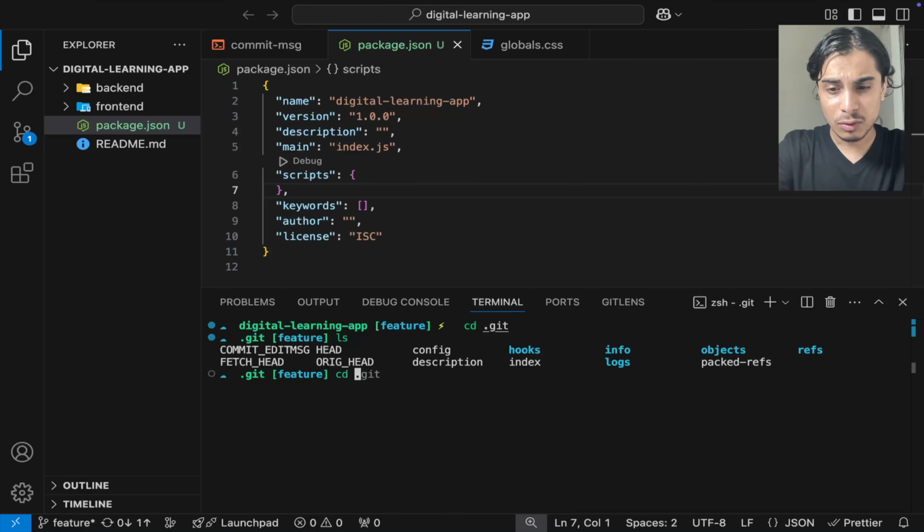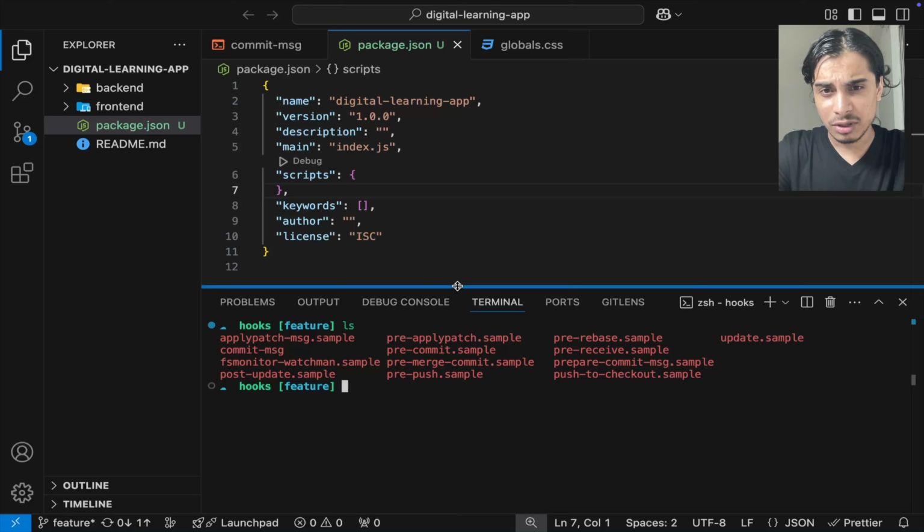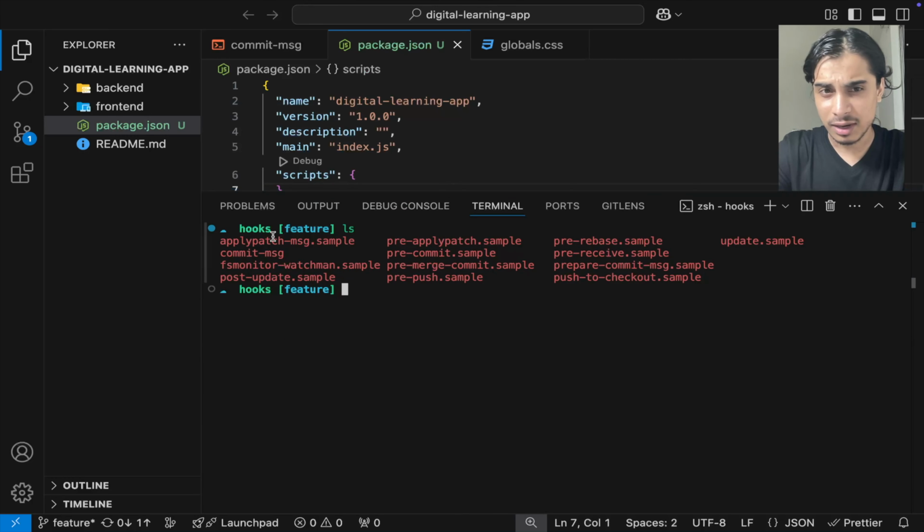If I go to the hooks and show you what exactly is there, I'm inside hooks, and if I do ls to see the different files, I have a bunch of stuff here. I have multiple files: applypatch-msg, pre-applypatch sample, pre-commit, then pre-rebase. These are nothing but the different stages of your Git operation. For example, pre-applypatch if you're applying any patch, pre-rebase if you're performing a rebase.